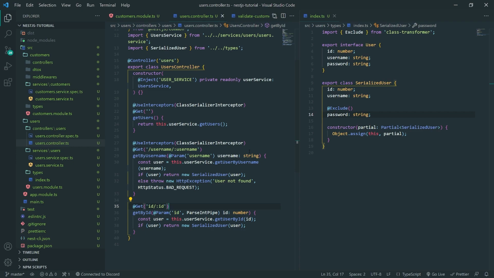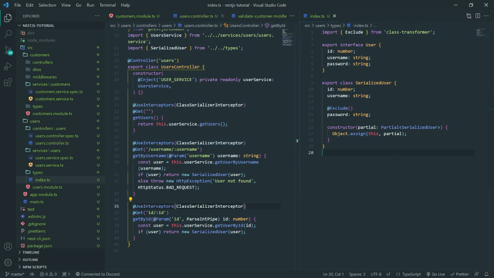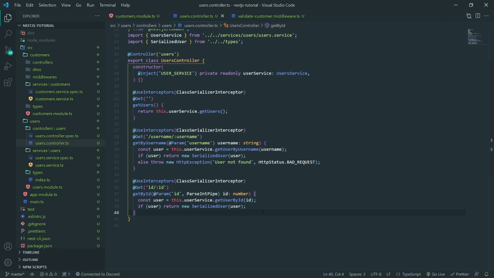And in order to actually get this to work, we also need to use the interceptor. So if you guys are a little bit confused about this, I have a video that talks about serialization. Go ahead and check that one out. It's somewhere in the NestJS playlist. Okay, so for now, I'll just return this serialized user, and let's go ahead and test this out.